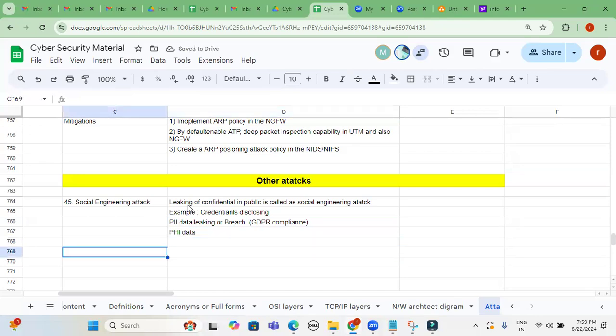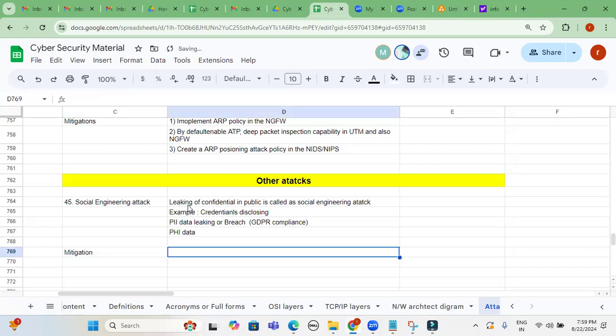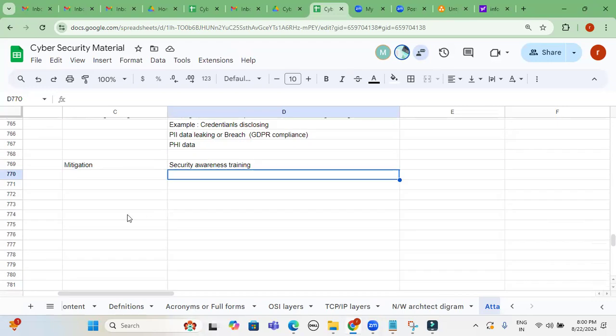Then how can we mitigate this one? Mitigation, I will not use, okay, wrong word. I will use security awareness training instead of common sense. There is no other option. We have to educate each and every person, every employee in the organization. We should not disclose any confidential data in public places. So that is about the social engineering attack.